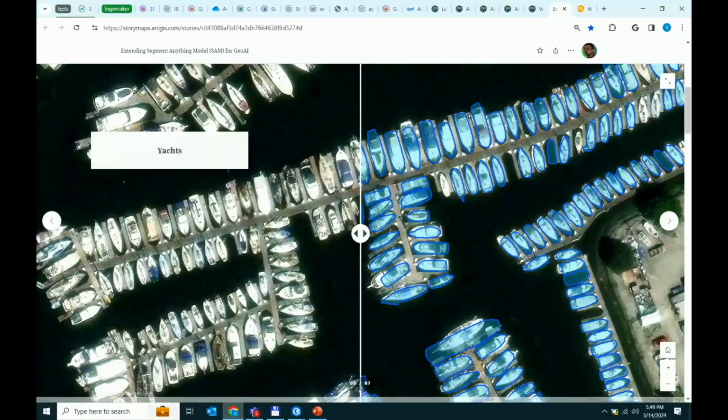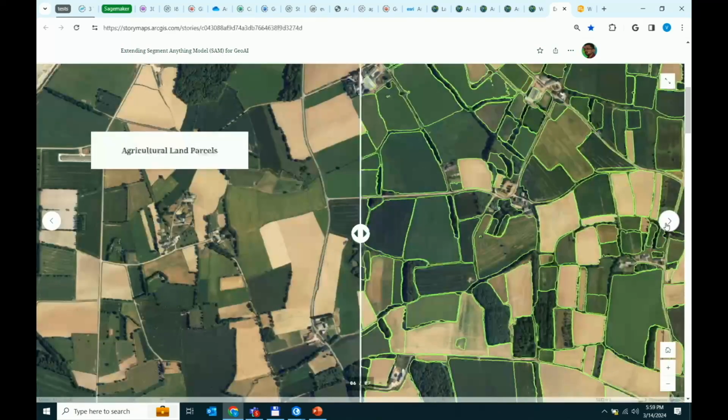So some of y'all have probably heard of the Segment Anything Model. It was created by Meta. So what we did is we took that model and wrapped it as a deep learning package. Users can download that and work with that deep learning package within ArcGIS. It's pretty slick in that if there are any features that really stand out from the background, it picks them up immediately. So in this case, it could delineate yachts.